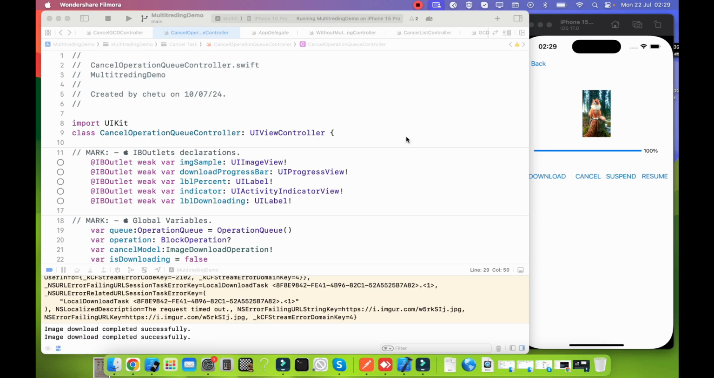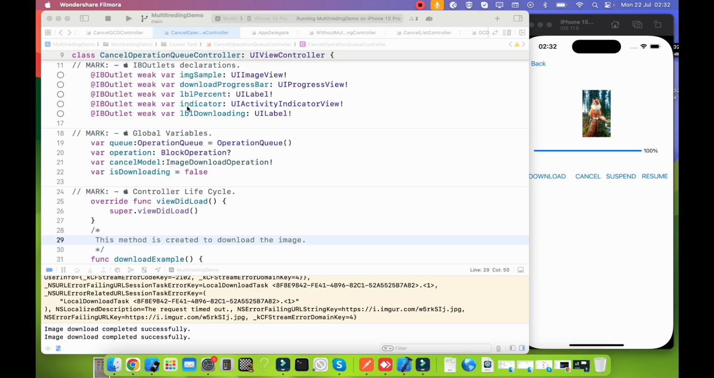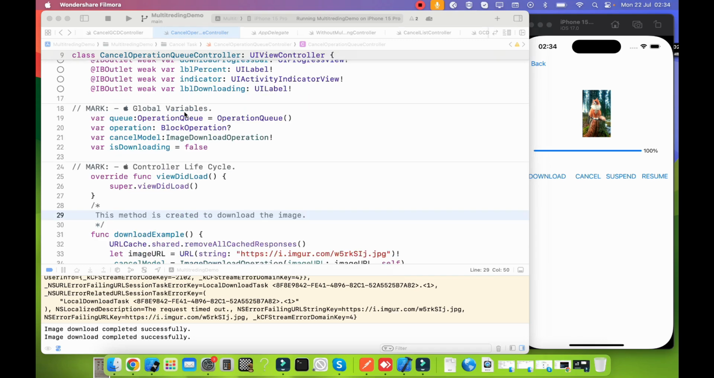So let me have a look at the code of this controller. imgSample is the outlet of UIImageView. Download progress bar is the outlet of UIProgressView. LBL% is the outlet of UILabel. Indicator is the outlet of UIActivityIndicatorView. This will show when the image is downloading. LBL downloading is the outlet of UILabel. It will show when the downloading is cancelled.